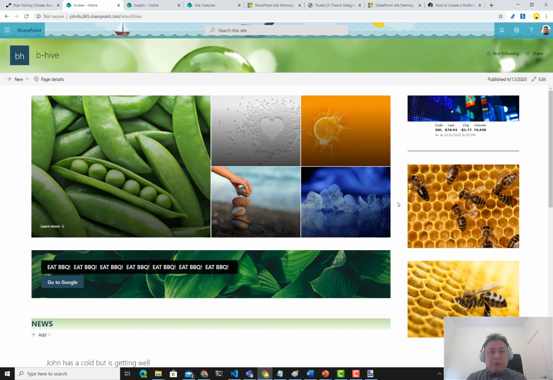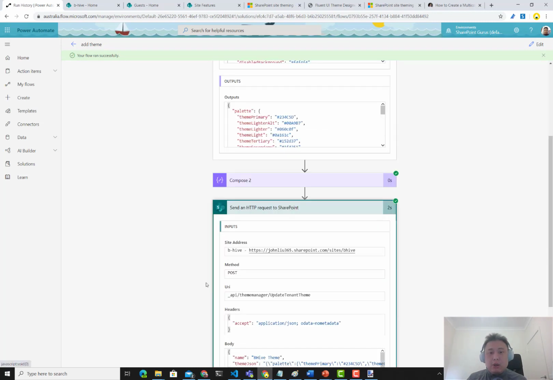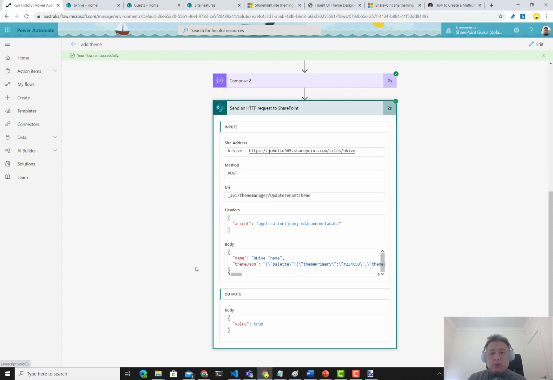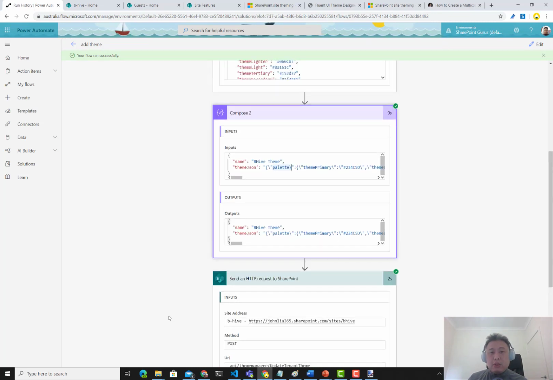That's this video, hope you enjoyed it. The flow itself is very simple. It's basically pushing that JSON into this endpoint. These are all standard actions. And just remember, this theme definition has to be encoded. So that's what the second string is. It turns the first JSON into the encoded string, and we send that to SharePoint, and SharePoint will be happy.